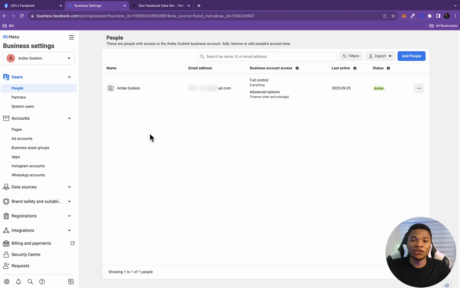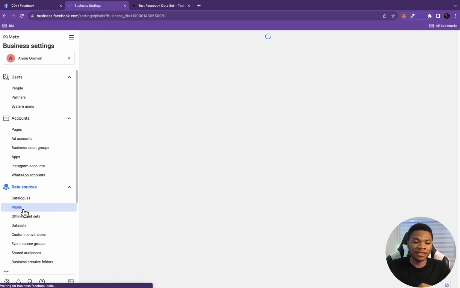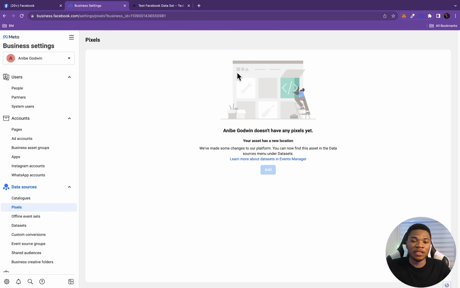Before now, if you wanted to create a new Facebook pixel to track events on your website, you would come over to data sources, then pixels, and then you'd be able to set up a new pixel from this section. And this is the method we've been using for years. But recently, Facebook made some changes to the way you manage events in your ads manager.